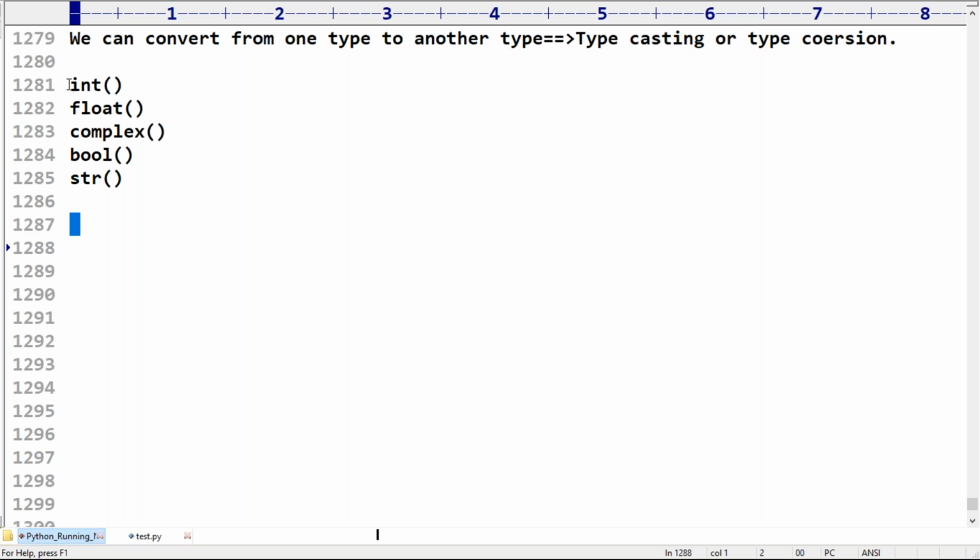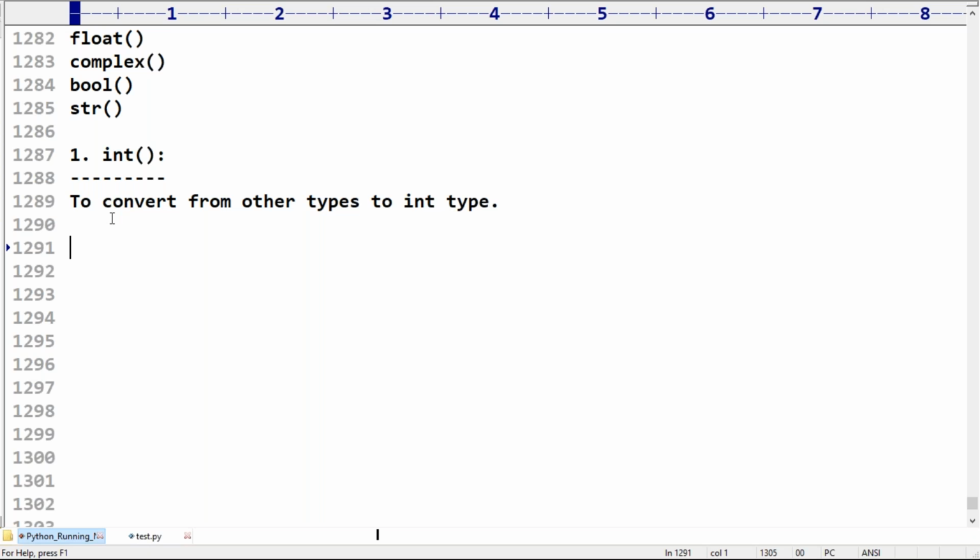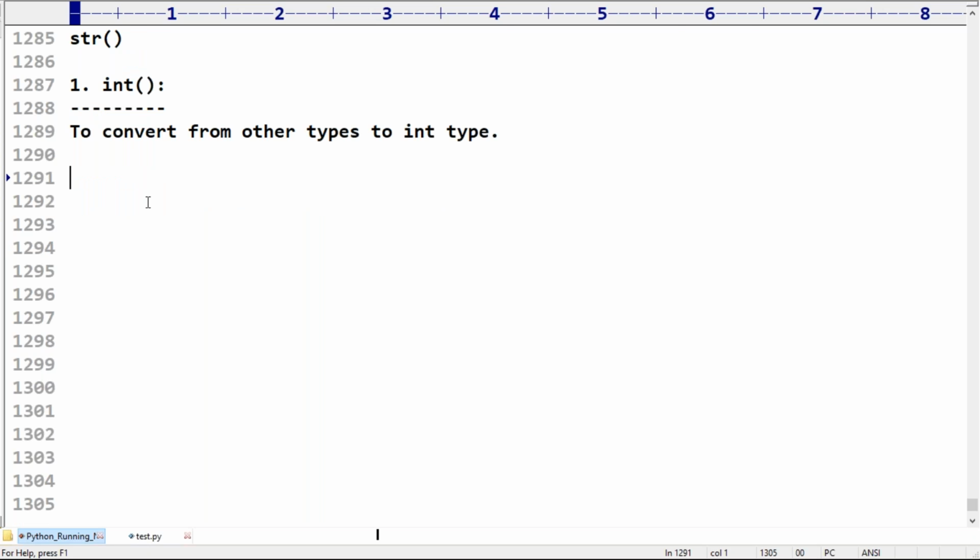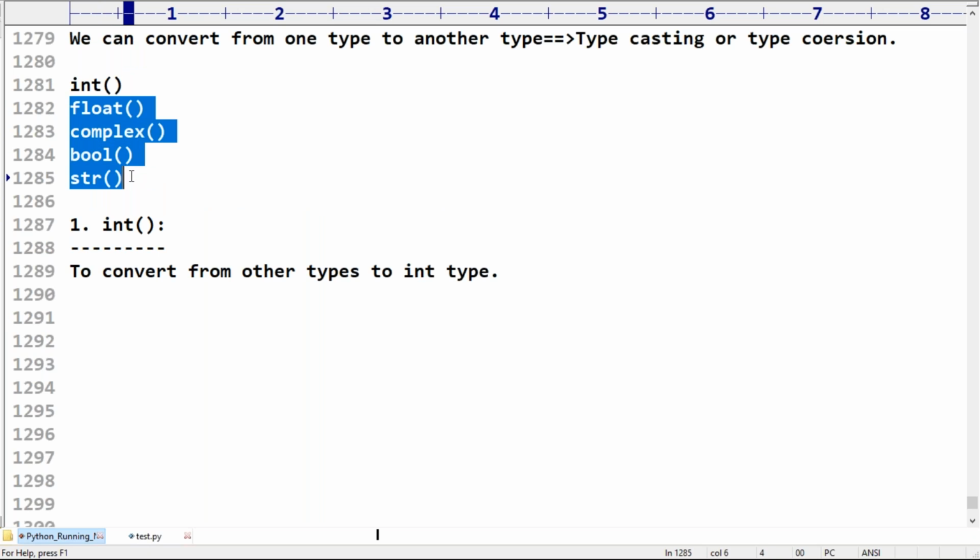Now my question is, let me talk a bit in detail about each type. Can you please tell for which purpose we can use the int type? We can use this function to convert from other types to int type. So how can we do this conversion? Other types means float, complex, bool, and str.